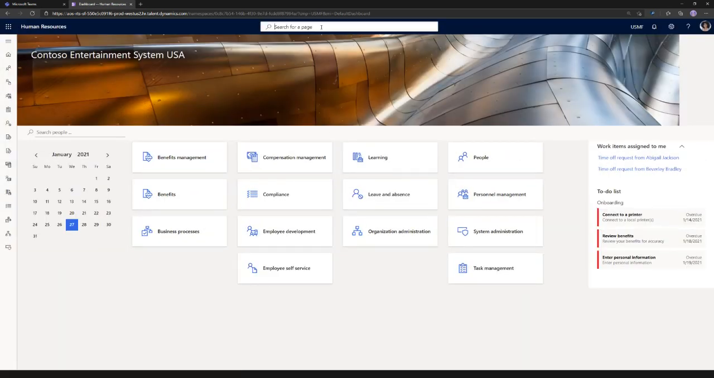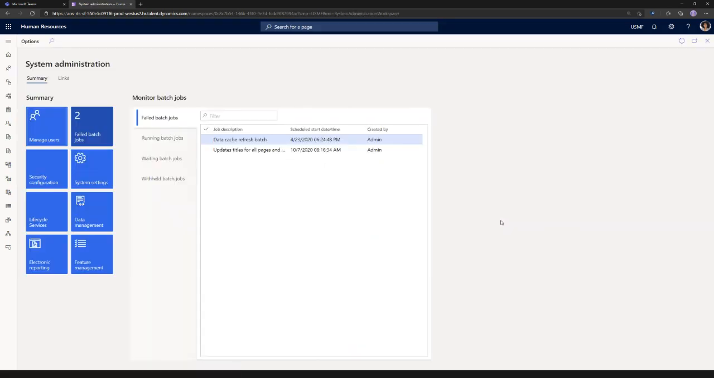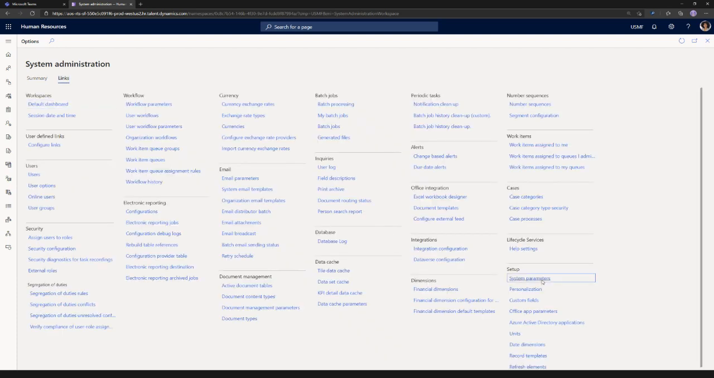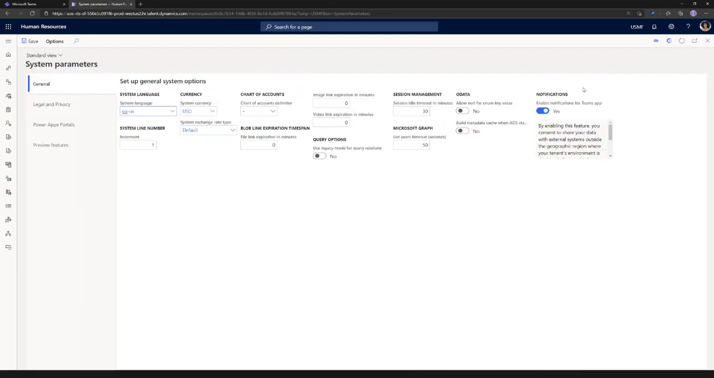The first thing you want to do is go into system administration once the app is installed. Look at links and system parameters. This is where the first piece of notifications is enabled. This is being enabled for the entire environment in this case. This is where you want to say that users can be sent notifications into their Teams app, and you want to ensure that this notification is enabled under system parameters as well.